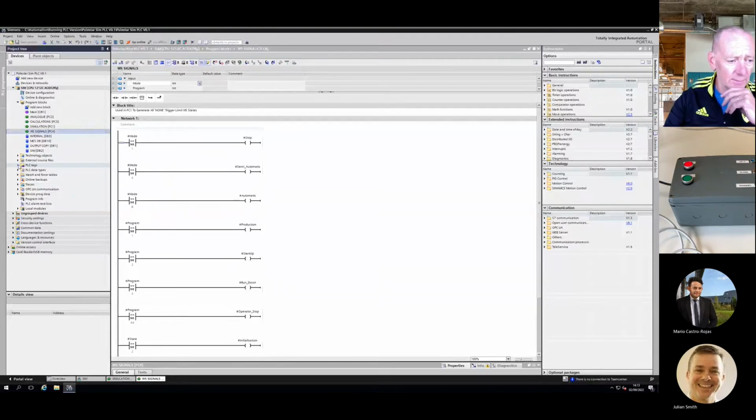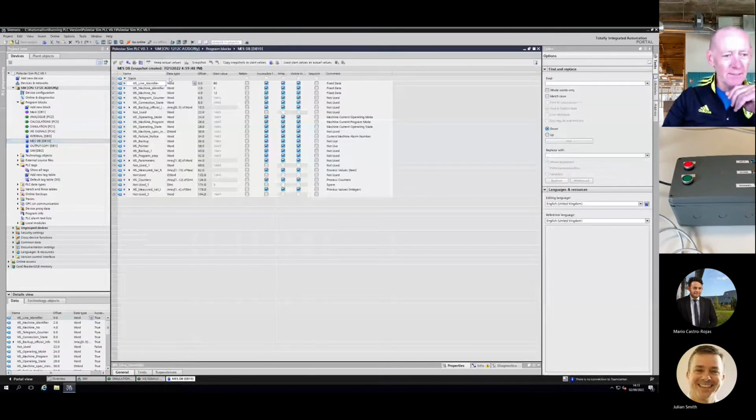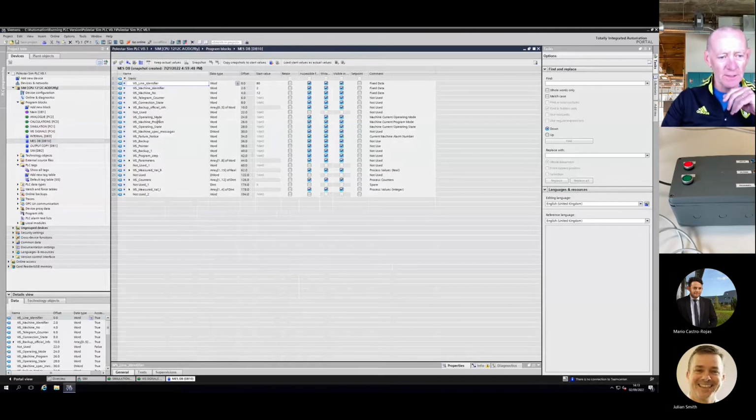And if we look into the MASDB, you can see the tag structure, which is what we're trying to achieve. So we've got operating mode, program state. So we're simulating a complete machine in effect. We've got a number of counters, measured values for process variables, etc. So that is how the program's configured.